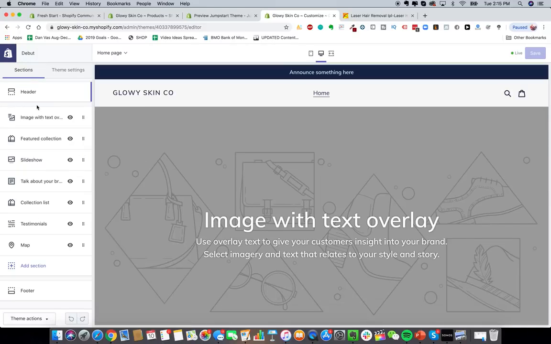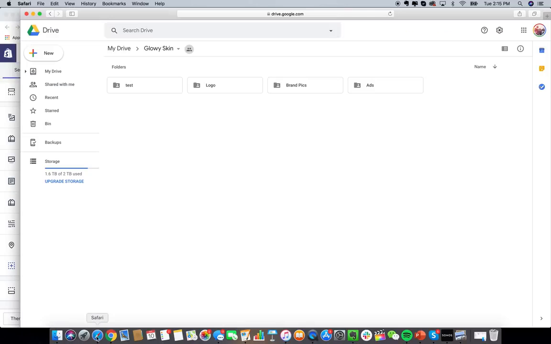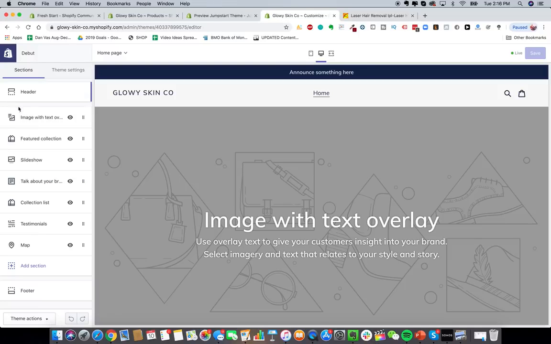So the first thing I like to do is I like to upload my logo. And I already have a logo for this brand right here. So boom, as you can see, I've got a few pictures. I've got some photography done before for this. Now, for your logo, what I highly, highly recommend, I'm going to give you some options here because you're going to need a logo to start selling.